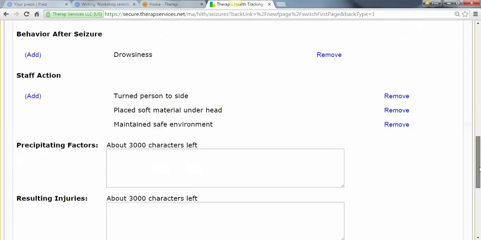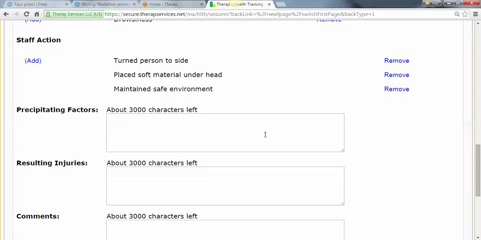I'm then going to come down to my factors that happened that may have caused the seizure or may have triggered it, and that information goes here. And so it could be something like playing video games, or very hot outside. You may need to make your best guess on this, and that's fine. Resulting in injuries, if there were no injuries, then you're just simply going to put in none. If the person did have an injury, you would describe the injury here.